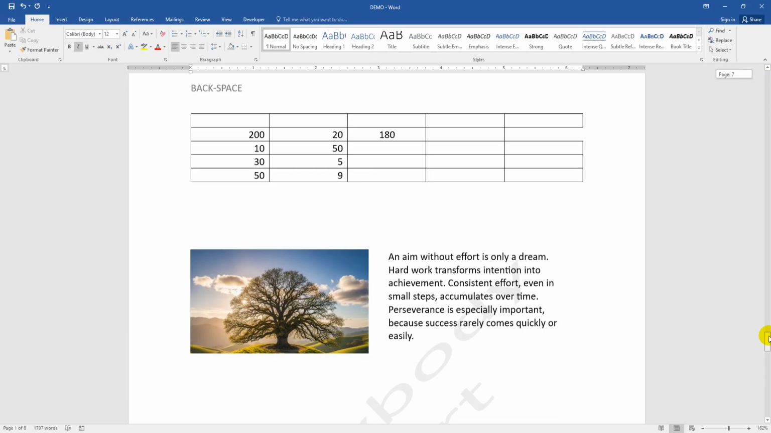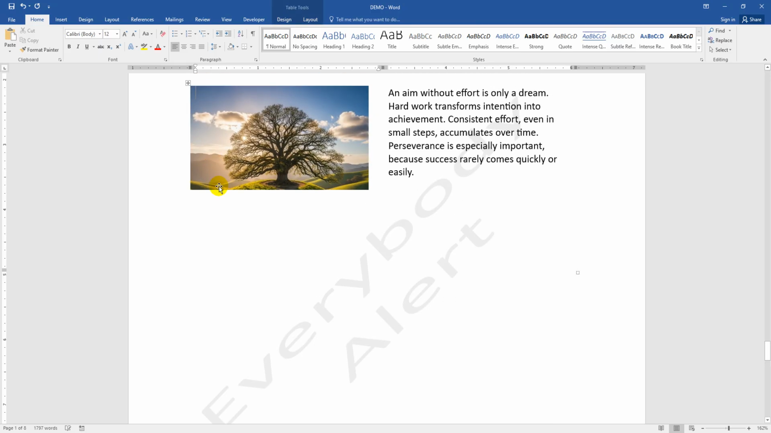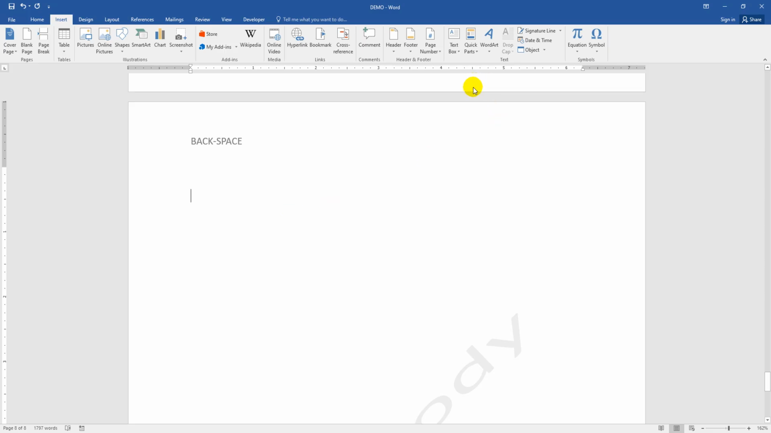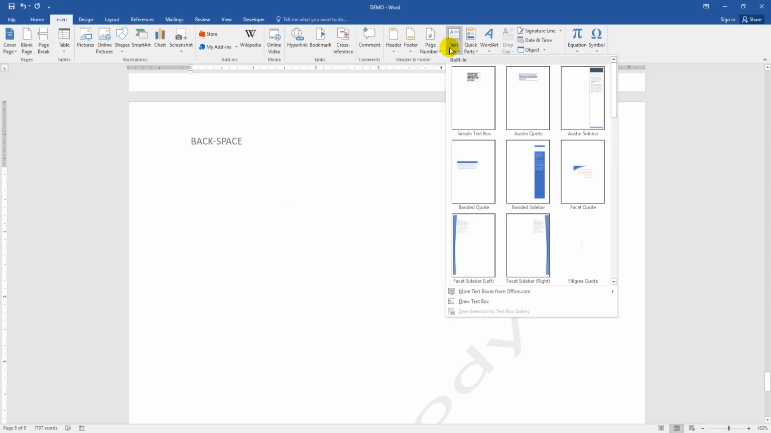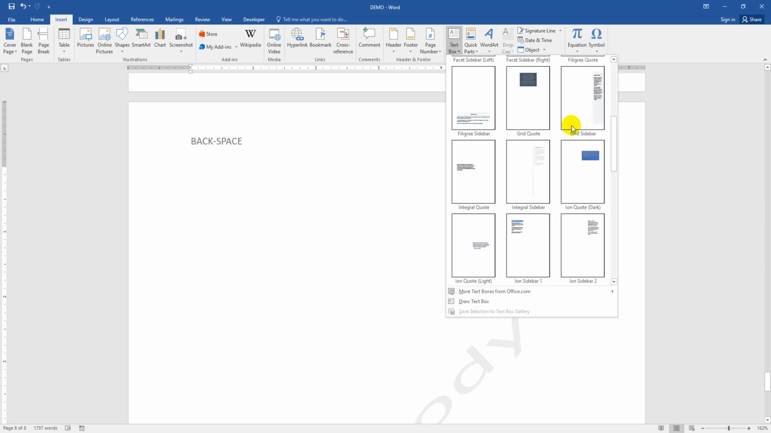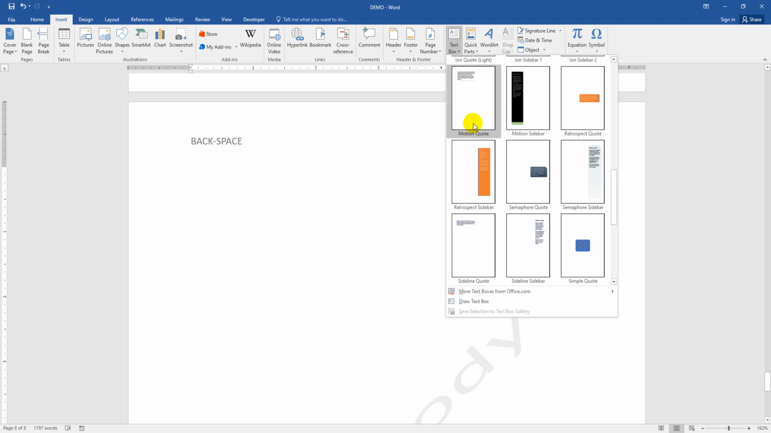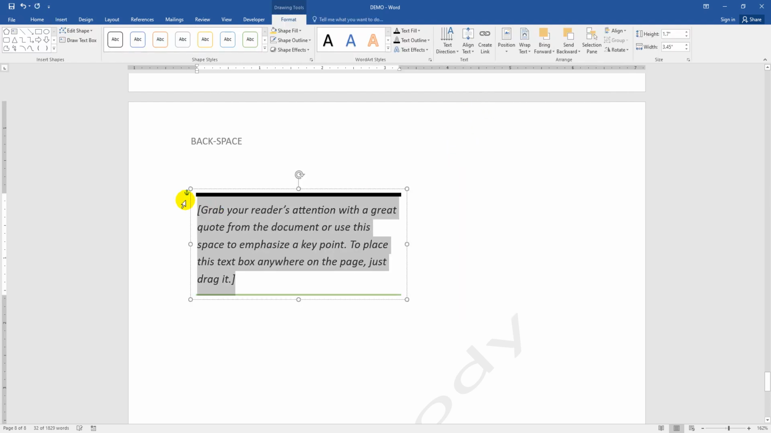Now, if you want to insert the motion code text box, go to the insert menu, click this text box option. Then we can see the default many text boxes. Now I find and select the motion code text box. Scroll down some and find the motion code text box. Here is the motion code. Now you can see the motion code text box, you can write anything.